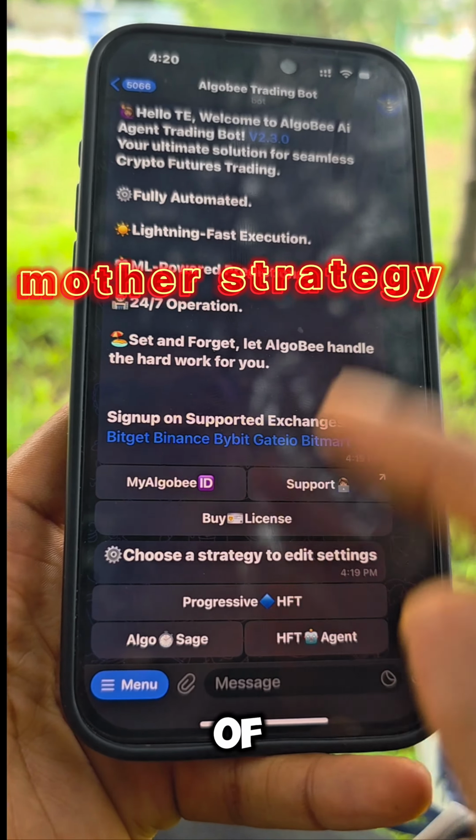And if you want to receive a notification when your AlgoBee algo search trading strategy executes or closes any position, you can go ahead and turn it on. I don't have a license to turn it on. You need a license to use your AlgoBee trading bot. So you can click on start and then click on buy license, and then you will get your AlgoBee license to use and activate your AlgoBee. That's the way it works.